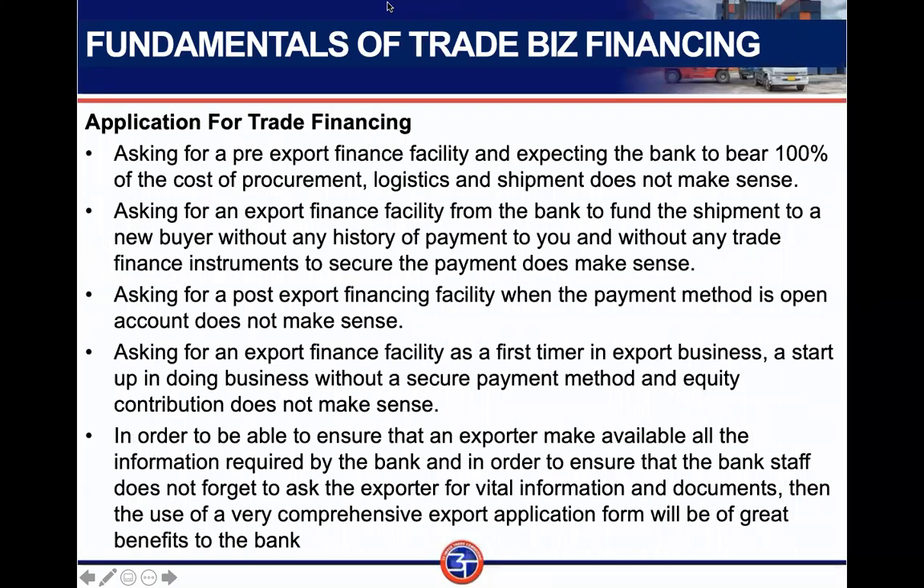Asking for a pre-export finance facility and expecting the bank to bear 100% of the cost of procurement, logistics, and shipment does not make sense. Your application form will already show how much of your own money you are putting down, what your equity contribution is, and that will be a compulsory field. If it's applying online, brilliant idea, it will be a compulsory field. If you don't fill it, you don't submit. Because if it's ordinary paper, I can leave it blank and submit and waste your time. But if it's online and compulsory, it must be filled. If it's not filled, we won't accept it.